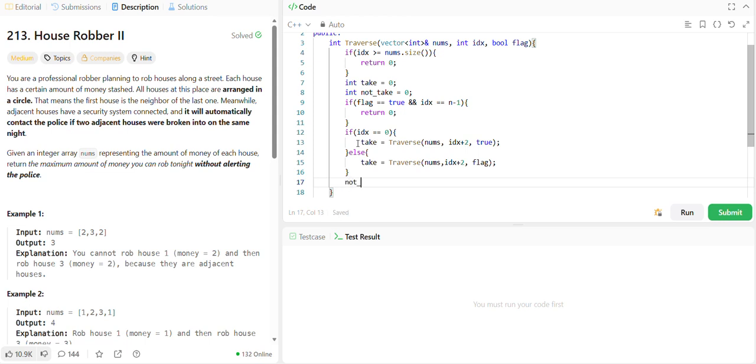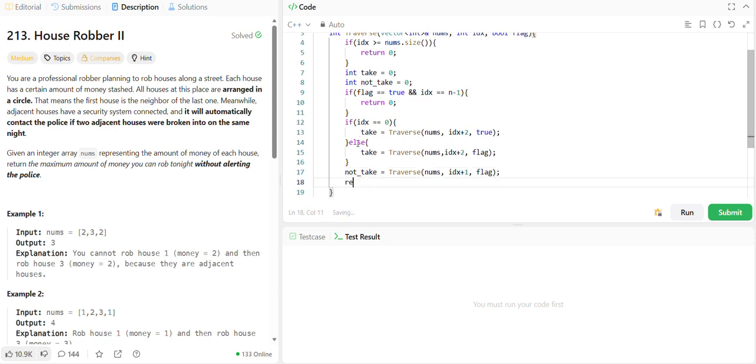We will have variable not take here, so not take will be taking care of traverse. We will have nums again. We will have idx plus 1 since we did not take any value. We don't need to interfere with the flag. And then we will return max, right? Return max of take, comma, not take. So that's it pretty much, I think.